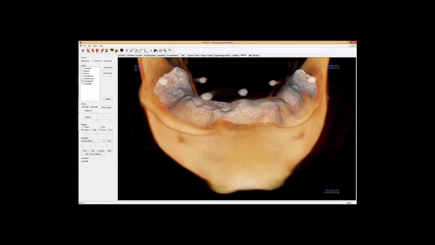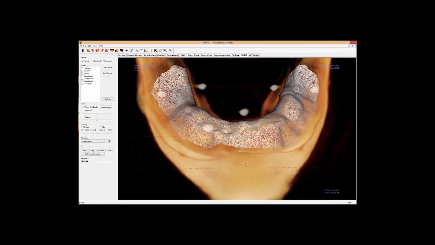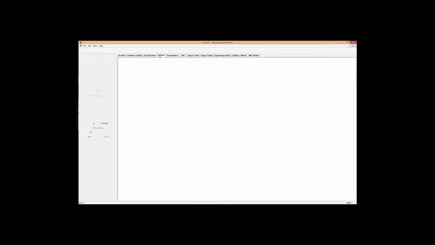And not only that, it's a really great tool for us to validate the accuracy of our diagnostic tools at hand. So how accurate are our impressions and our models that we're creating, and also how accurate is our CT machine.